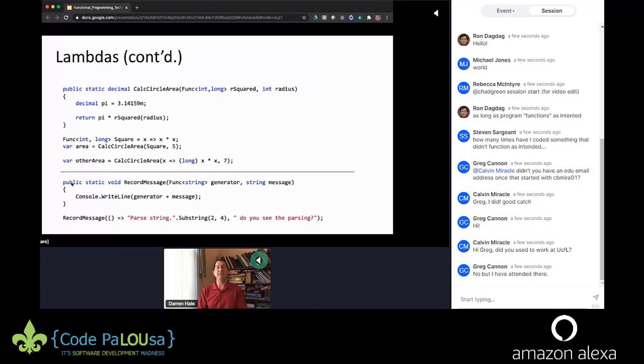When I first saw this syntax, I didn't think that was actually valid C#, and I had to go try it out. It is valid C#. So you can declare entire functions in a single line like that if you need to. I can then call CalcCircleArea with that square function that I just declared.